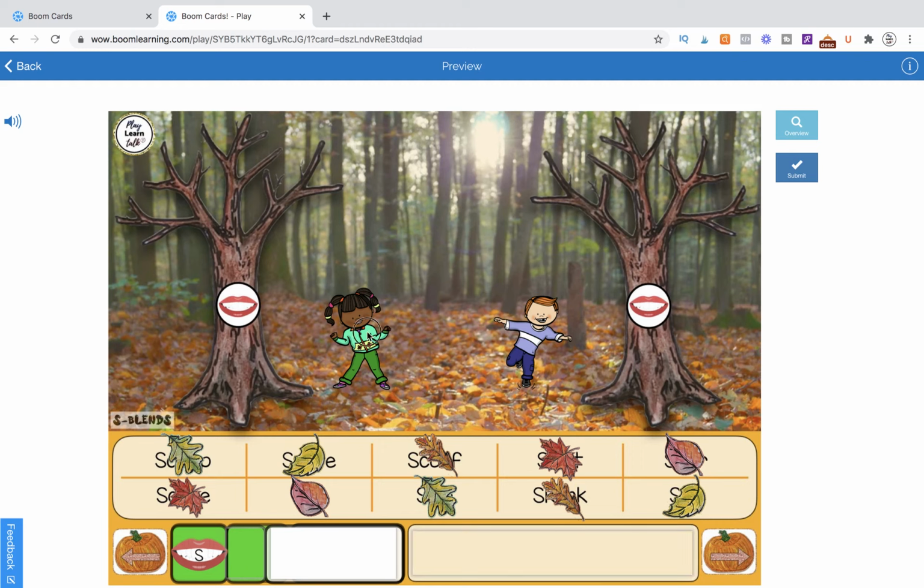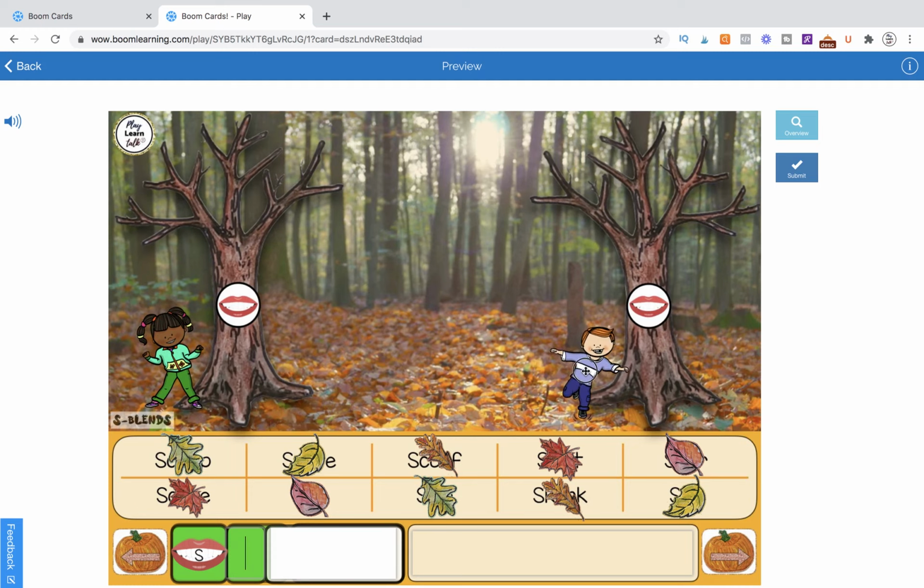Now, if you are using this in a small group, you can designate each character to a certain child in your group or split your group up into teams. I've used this with up to 4 children and it has worked out perfectly fine. Okay, so what you want to do is have your students choose a character, and we can have team 1 over here and team 2 over here. And let's say this little girl, let's give her a name Jessica, and we can name him Oliver.